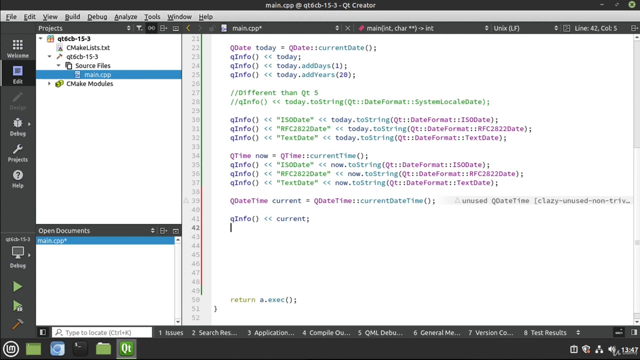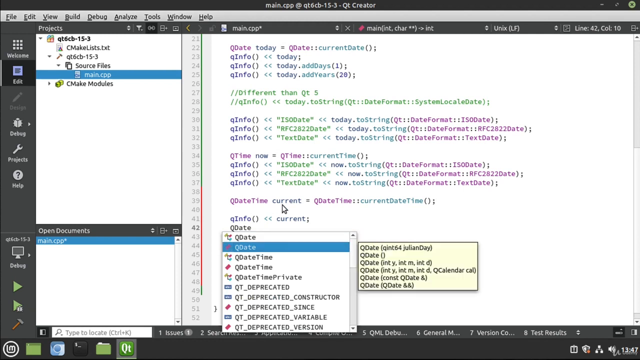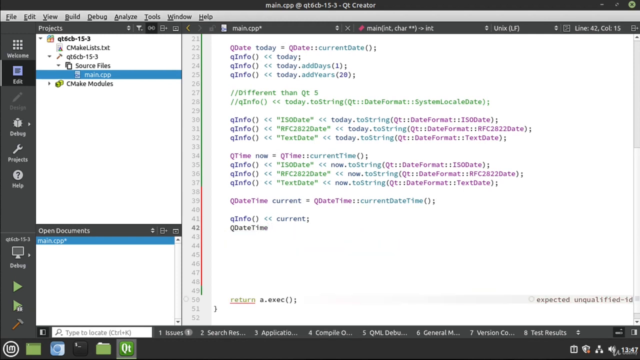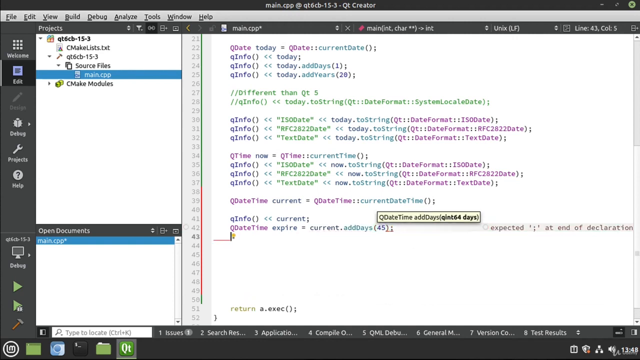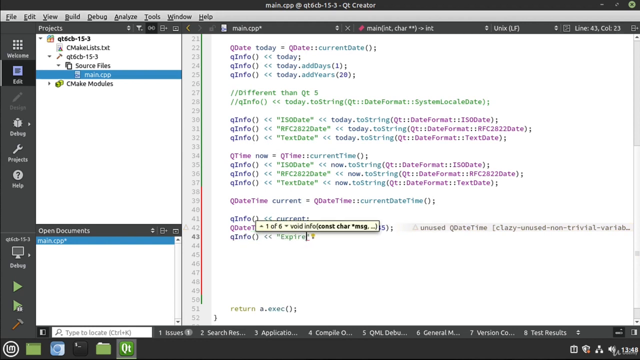So let's spice things up a little bit here. What I want to do is make a new QDateTime. Let's call this expire. And this is going to be the current date time, and we're going to add 45 days. So think of this like a software limitation. You ever get that, what is it called, shareware, where you have to buy it within 45 days or something like that. I think usually it's 30 days, but that's basically what we're doing here. So we're going to check to see when this actually expires. So let's go QInfo, and we're going to expire on this date.